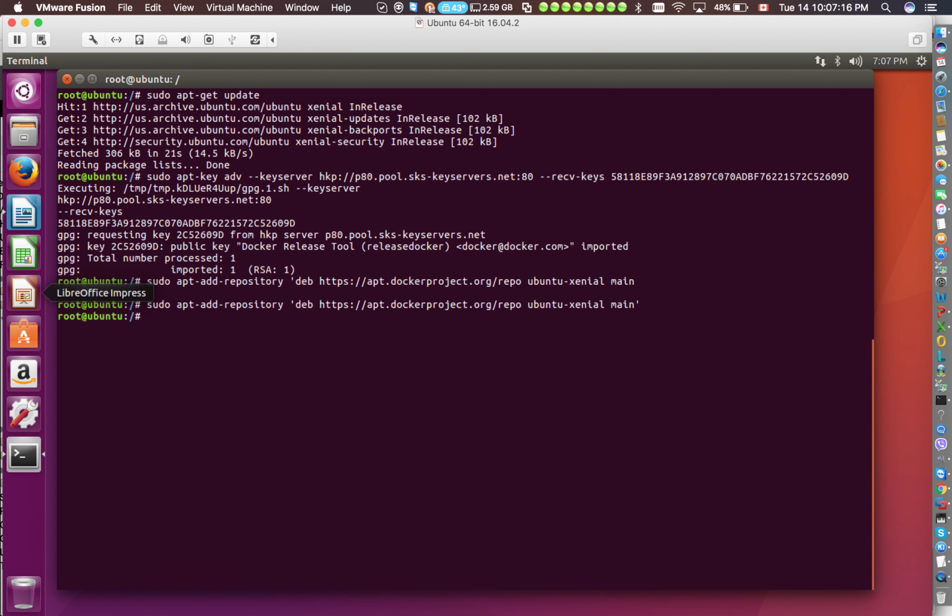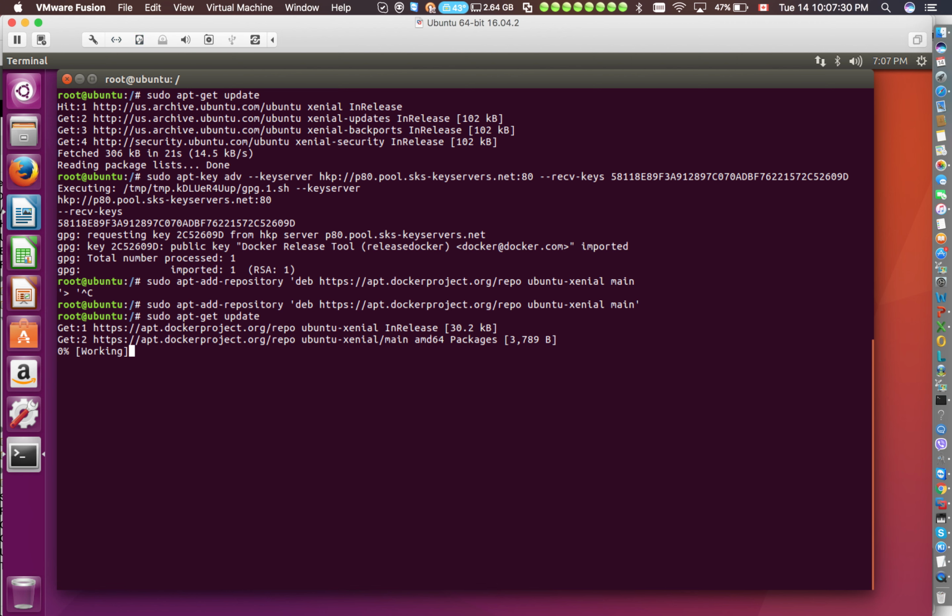So now update the package database with the Docker packages from the newly added repo. What you have to type right now is apt-get update. So update this again. And also we have to make sure that we are about to install from the Docker repo instead of the default Ubuntu repo, right? So we're just going to do it from Docker. So we have to do apt-cache policy for Docker engine, okay?